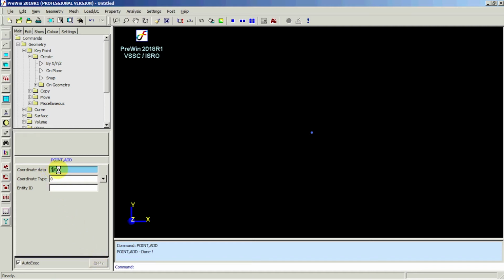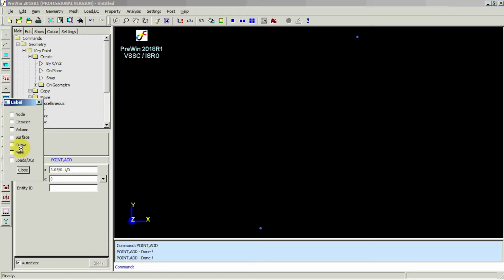Next point is 3.05, 0.10. Click Apply. The two points are created. Click on the labeling. We can see the first and second point.